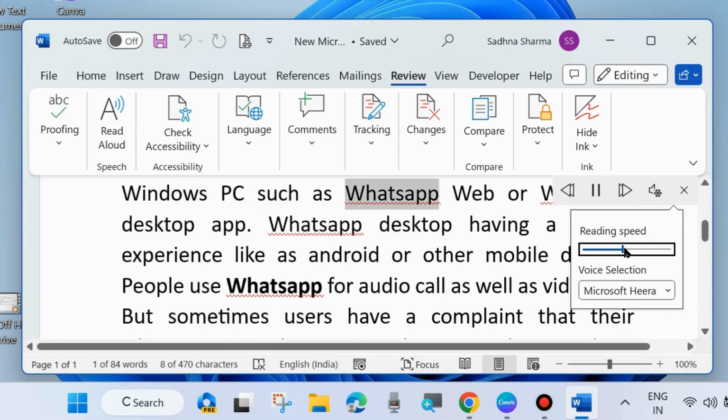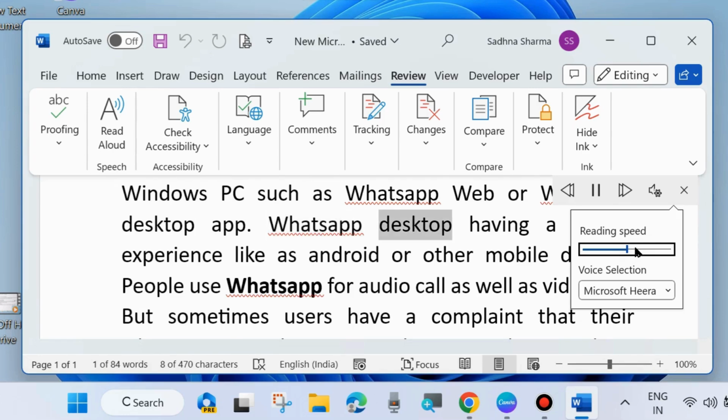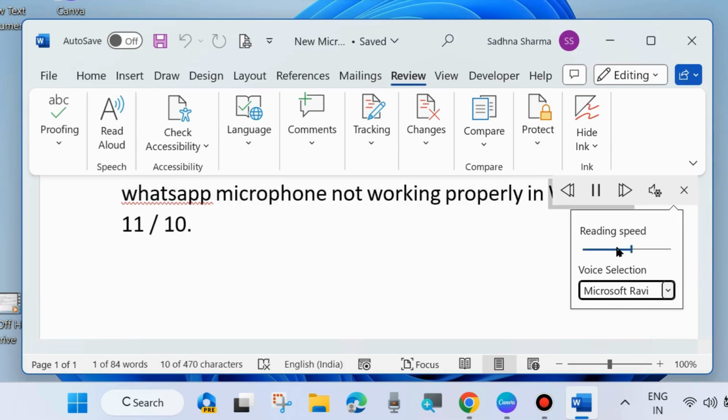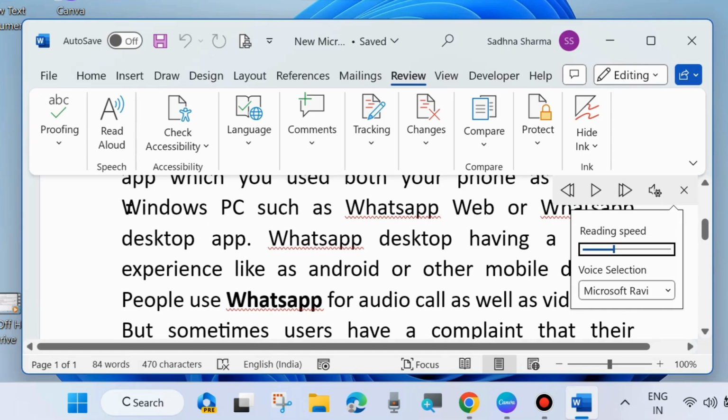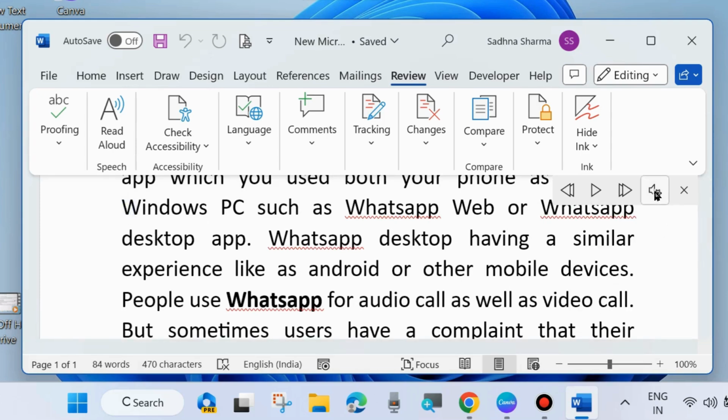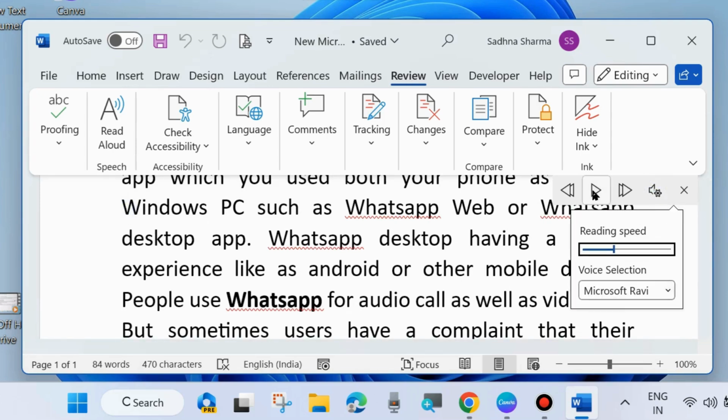PC such as WhatsApp web or WhatsApp desktop app. WhatsApp desktop having a similar experience like as Android or other mobile devices. People use WhatsApp for audio call voice as well as video also call. You can change voice but sometimes male users to female have a complaint that their WhatsApp microphone not working properly in Windows 11 10. Windows PC such as WhatsApp web or WhatsApp desktop app.